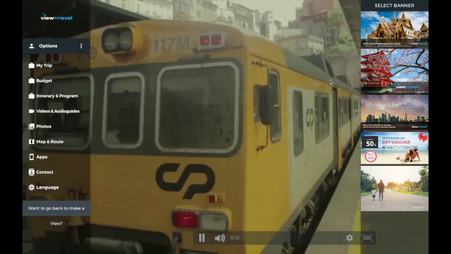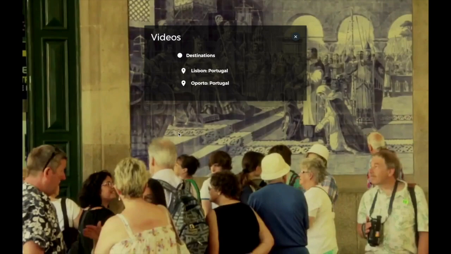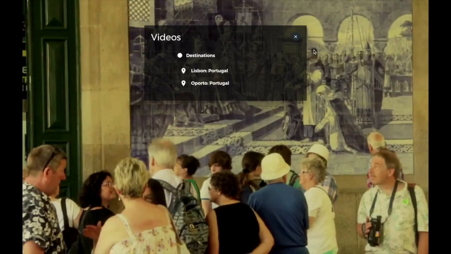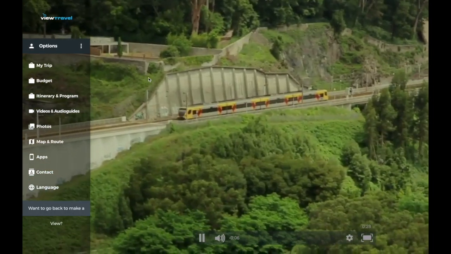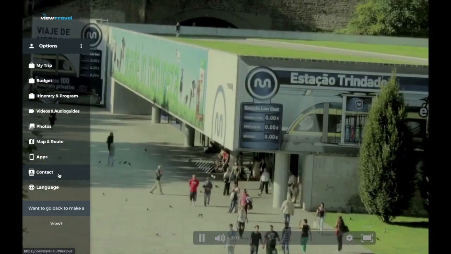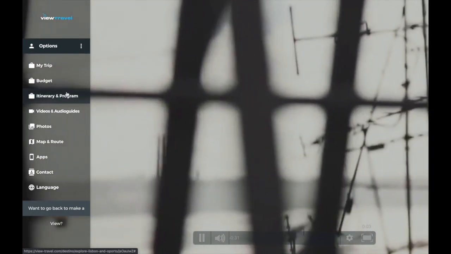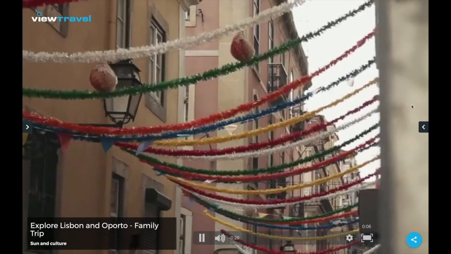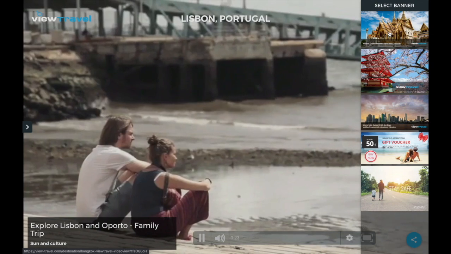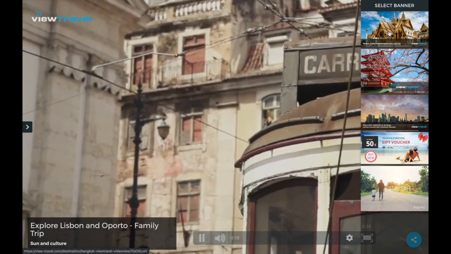You can check the full videos on the Videos and Audio Guides page. Let's navigate through the available options created by us. You can configure how the menu appears and also what options are available for usage. We're using the default view with the menu on the left side, but we have other options like a sandwich menu. The banners that you see on the right side are also managed by you. This is a great tool for promoting other services, destinations or trip packages of your agency or partners, so we suggest you add your own banners to your views.